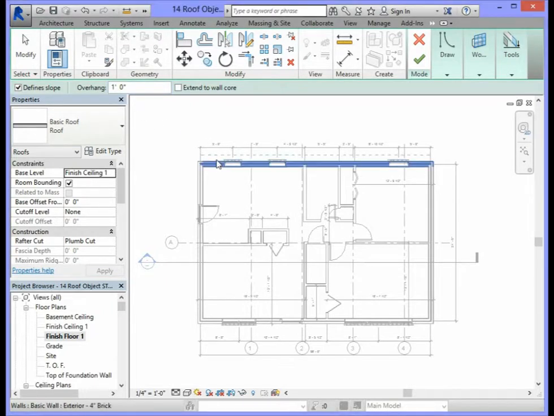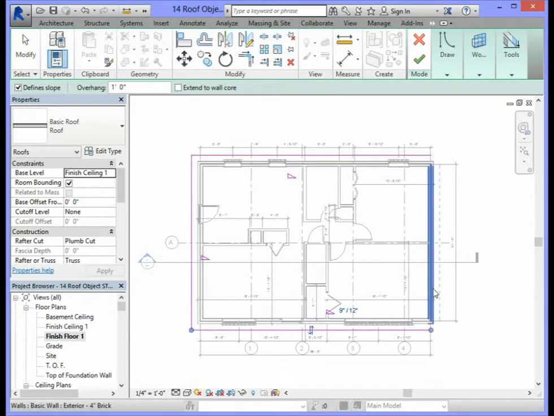We'll bring our cursor into the drawing area and select the exterior walls. So we will click on each of the exterior walls, and that will create the layout or the footprint for the roof object.